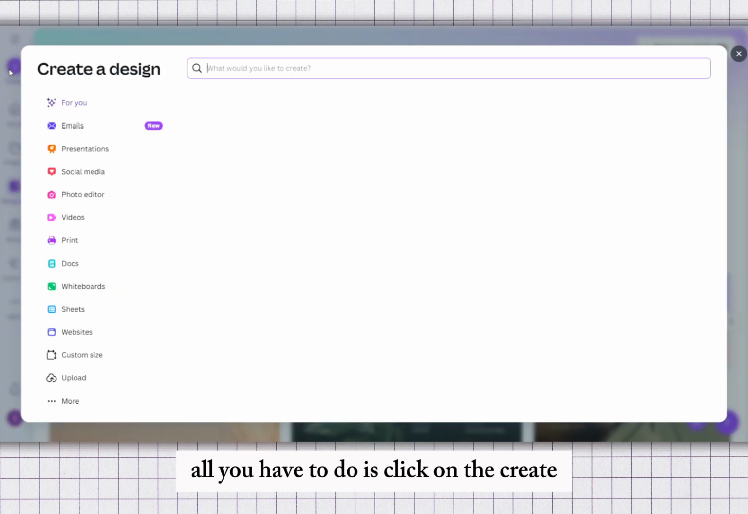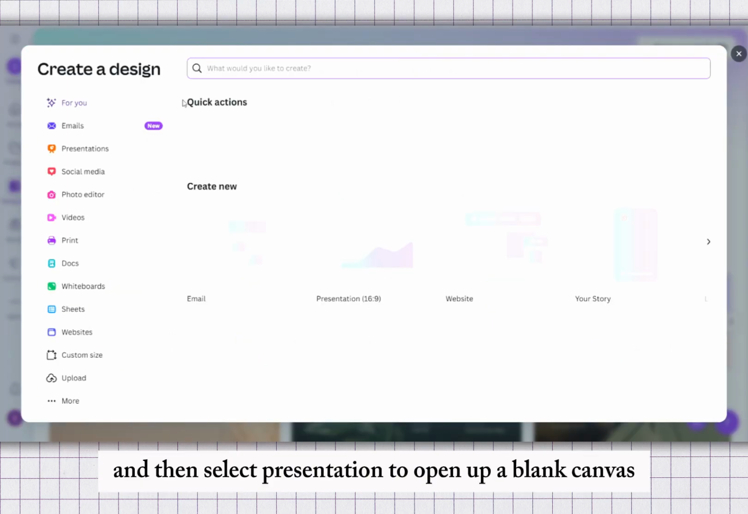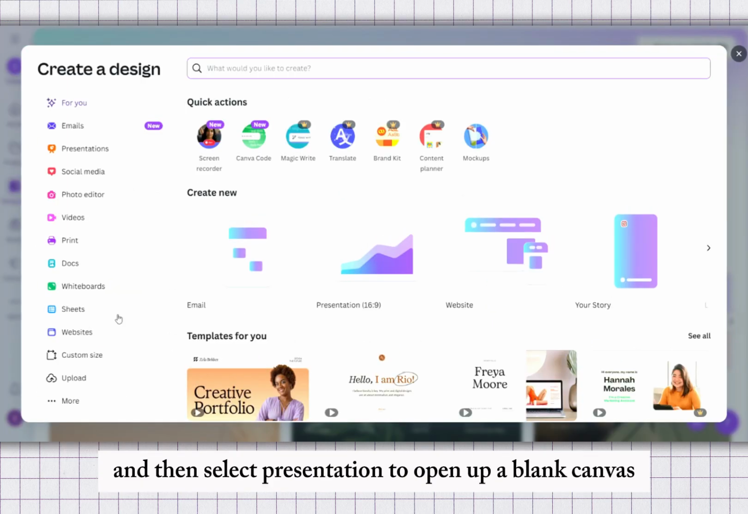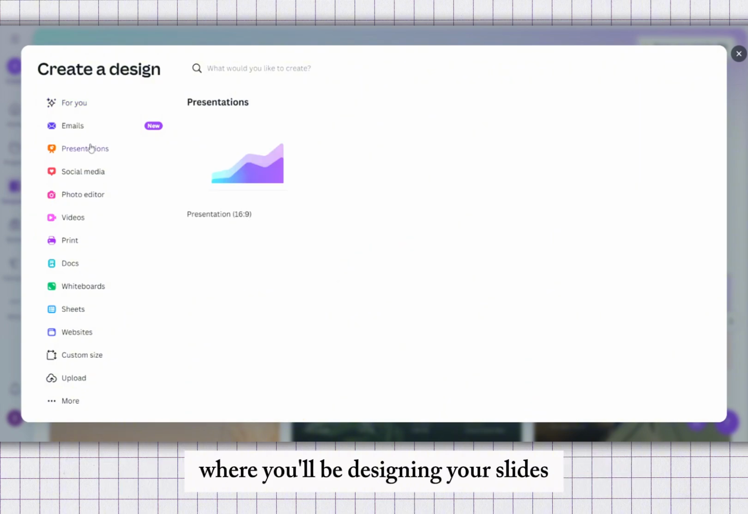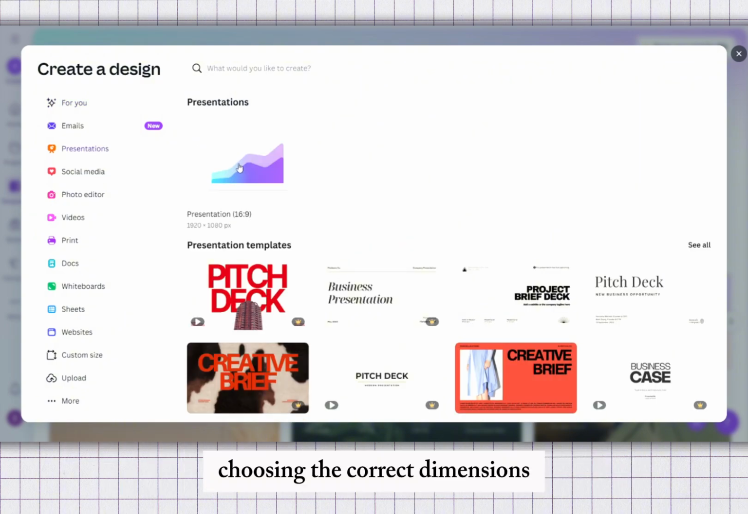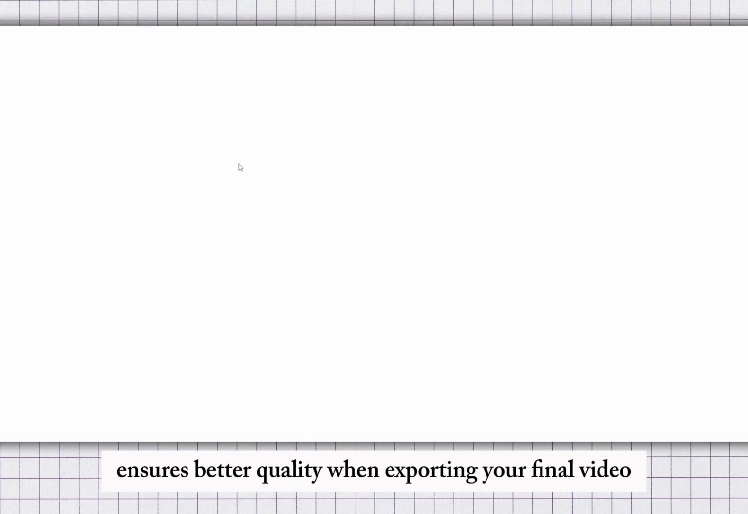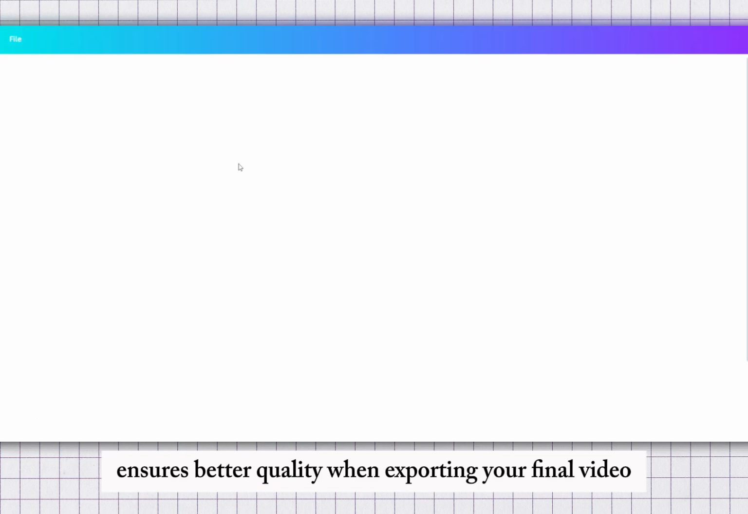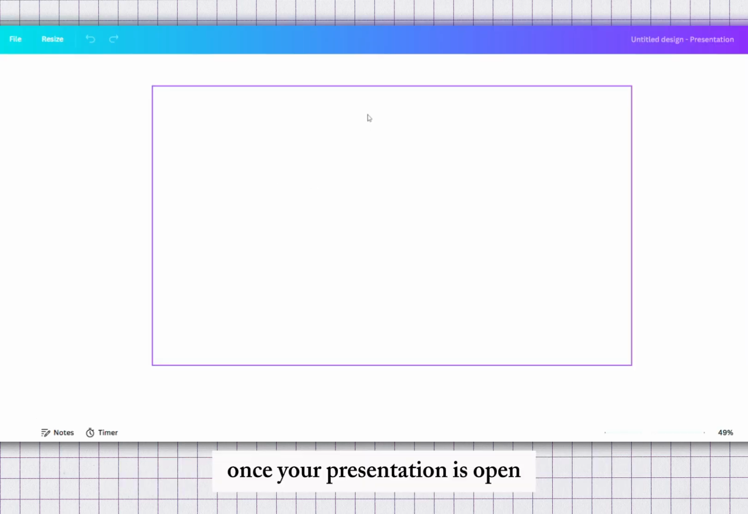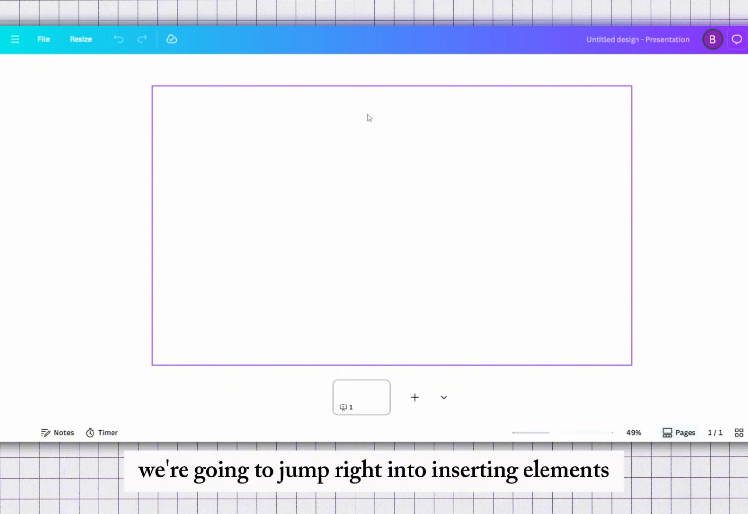All you have to do is click on the Create a Design option, and then select Presentation to open up a blank canvas where you'll be designing your slides. Choosing the correct dimensions at this stage ensures better quality when exporting your final video. Once your presentation is open, we're going to jump right into inserting elements.